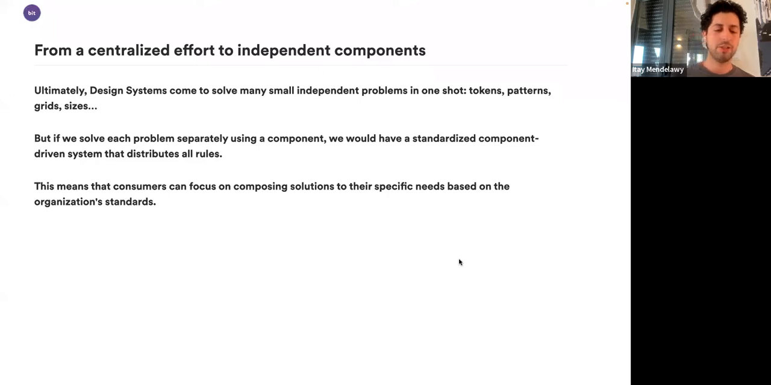And while our intention is to build a single solution to solve it all, maybe if we can look at each problem separately and solve each specific rule in an independent way using a specific component, we can essentially have this component system that standardizes all of the different design rules and guidelines from the designer to achieve UI consistency. And moreover, if we focus on those components or those solutions being more composable, this means that consumers can focus on composing the rules or the components they need in order to standardize their UI.